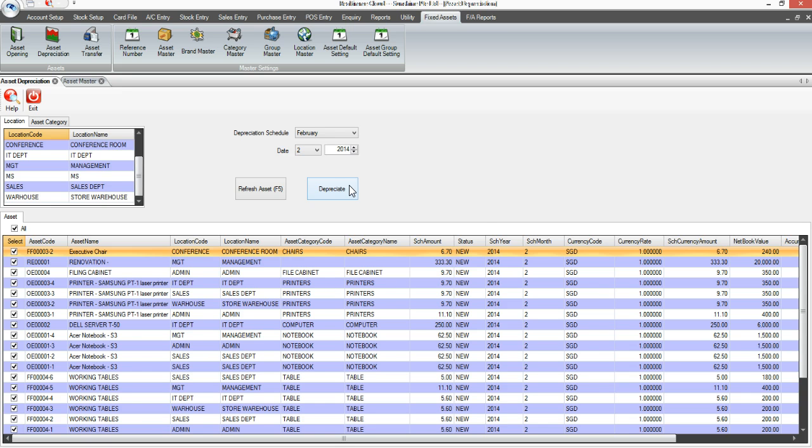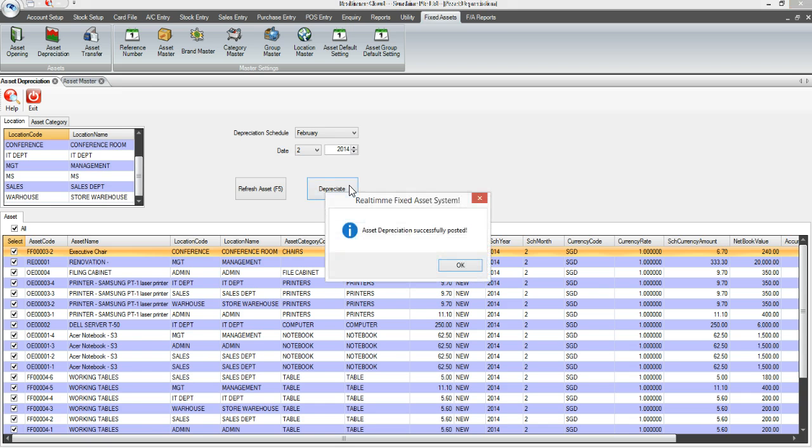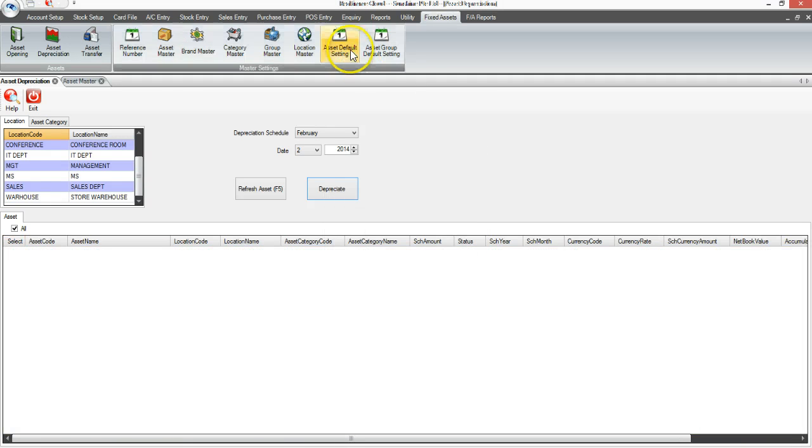The system is now posting to the depreciation expenses accounts and the respective fixed asset accumulated depreciation accounts. Once the message Asset Depreciation successfully posted appears, click OK.